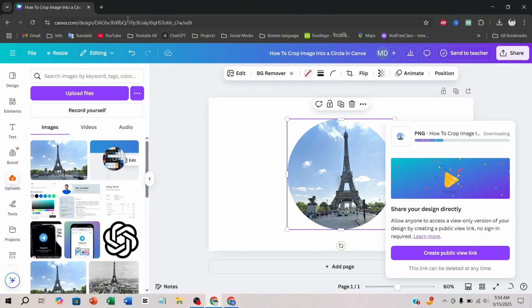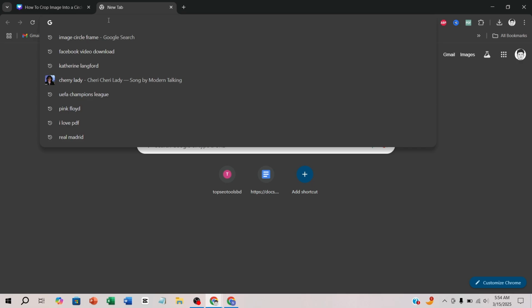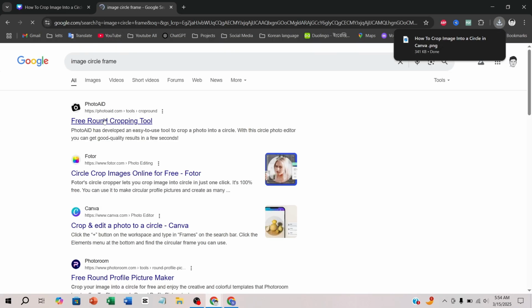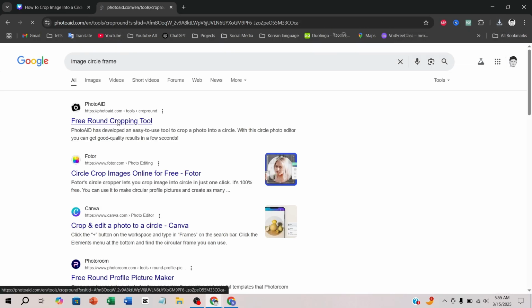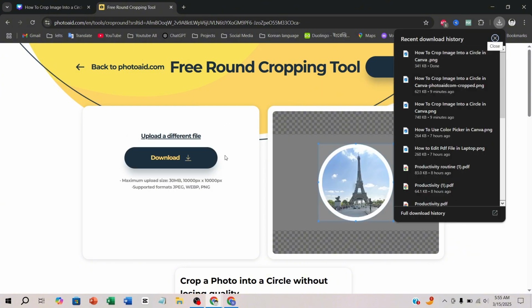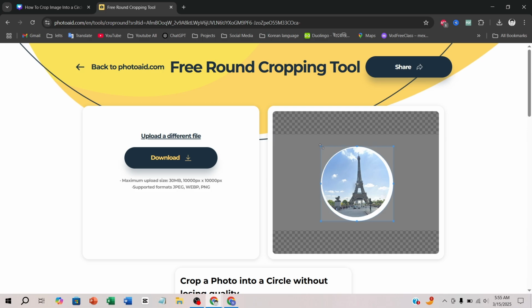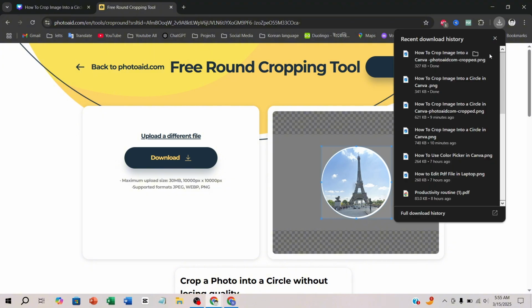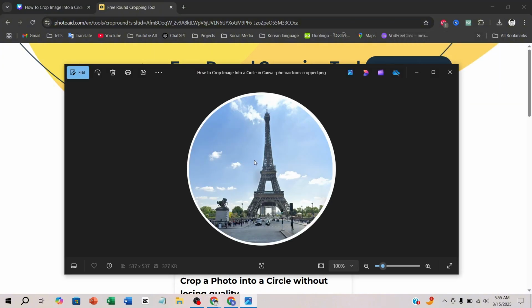Click on Download. Now open a new tab and search for image circle frame and go to the first website. Now you have to upload your image here. I will upload this image. Now you can resize this frame. After positioning is done, click on Download. Now you have a circle image without any background.